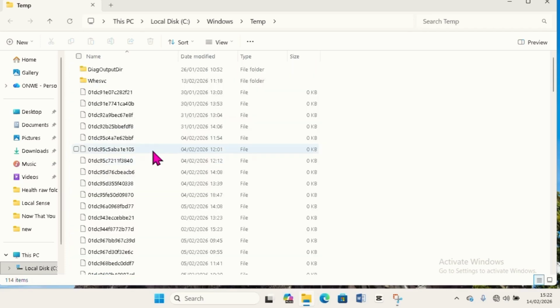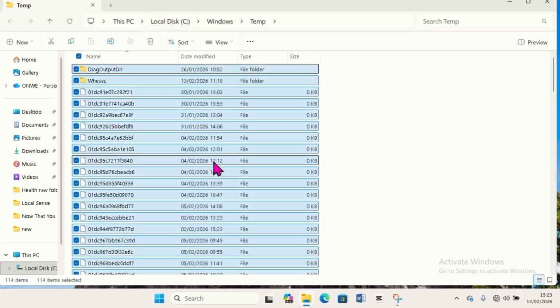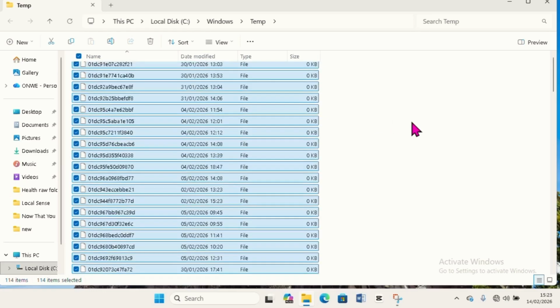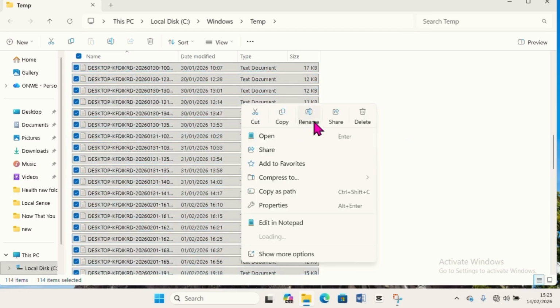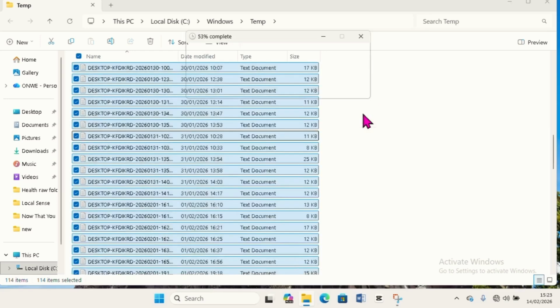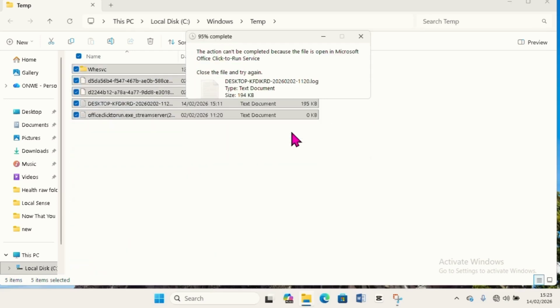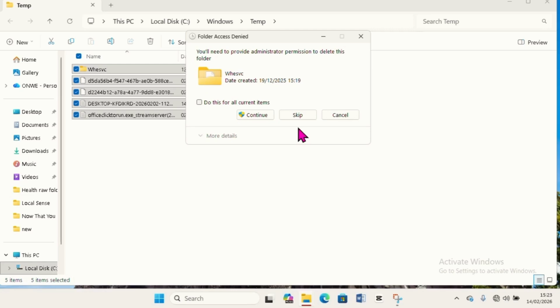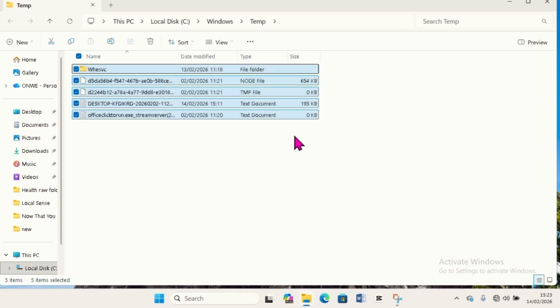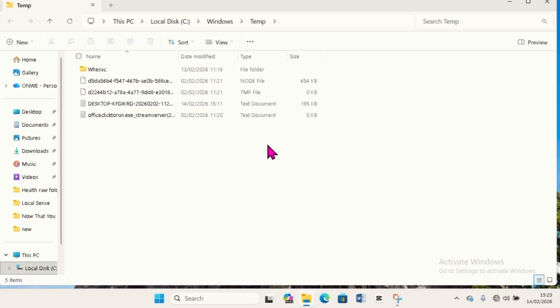So what you have to do is go to your keyboard and press Ctrl-A to select all of them at once, and then right-click on your mouse to delete them. Just keep on pressing Skip when it pops up until all of them are deleted. If any of them refuses to go after clicking Skip about four times, it means your system is still using that. So that's how to go about it. Once you're done with this, close the windows and restart your system, and I bet you it's going to be faster. Let me show you also the third tip.